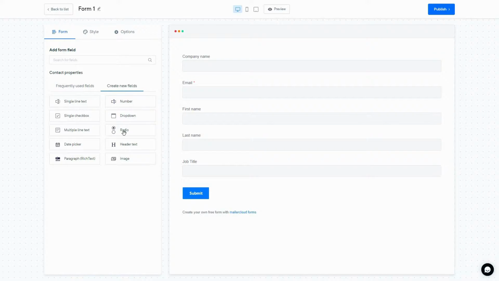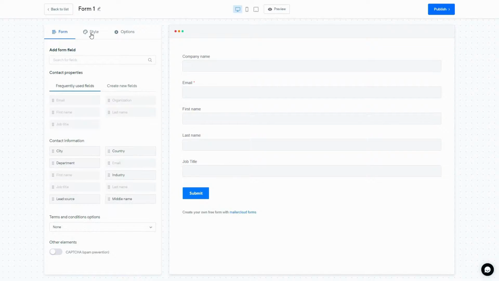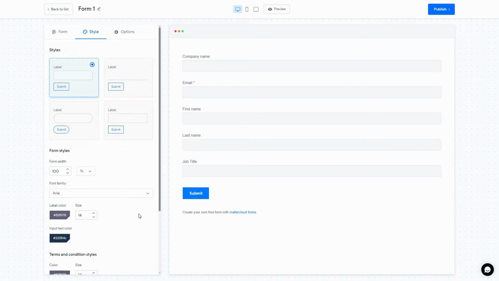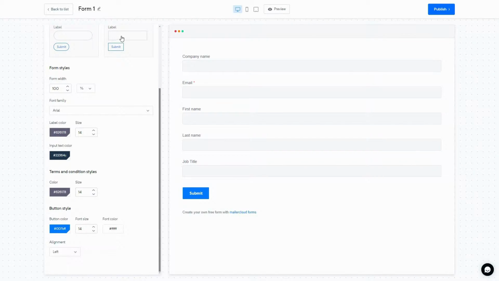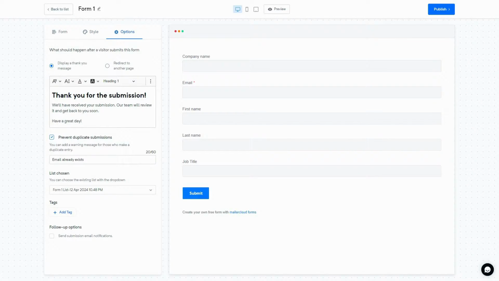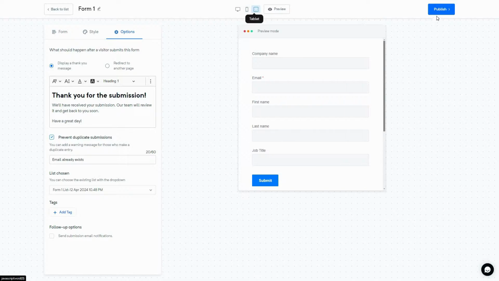And for creating fields, there are a lot of different options. And you can also change the style for your form. So here are all the options. And there are also some other settings. So here are those. And once all the settings are done, you can also preview it on the mobile view, the tab view, and you can also publish your web form.